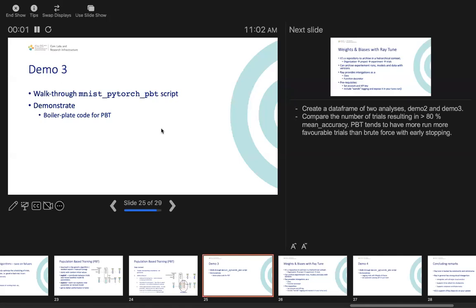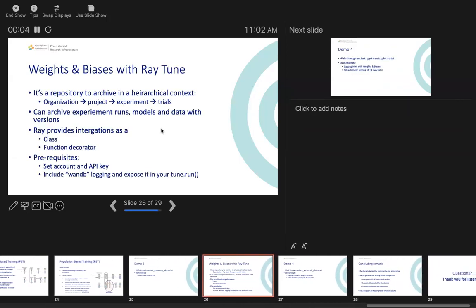Okay. So that was just a demo about the schedulers, how to add schedulers. The last thing is, if you want to use a third-party tool like Weights and Biases, there are others as well, but Weights and Biases is probably a bit more popular at KAUST. It is a repository to archive experiments hierarchically: an organization, a project, then an experiment in a project, and the experiment has several trials.